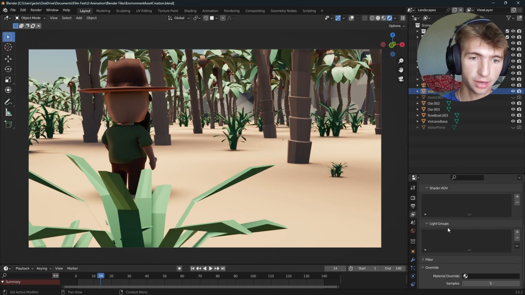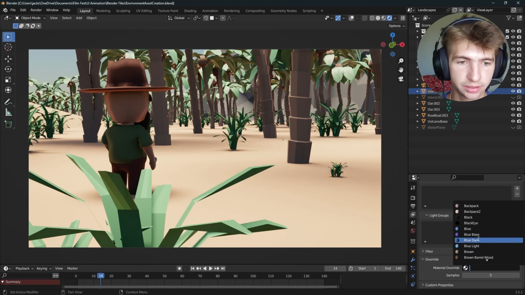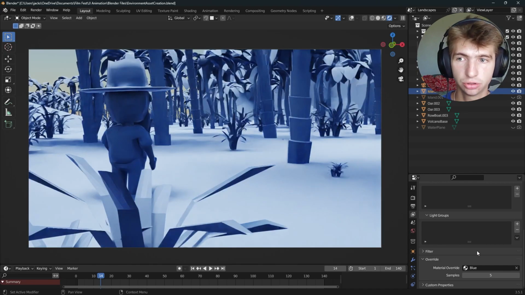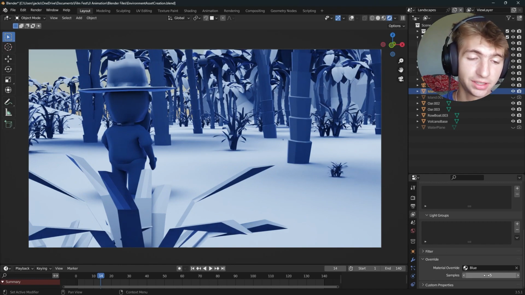Go to your view layer properties, scroll down to this override section, hit the drop down button on that guy, select your material override, select whichever material you like. You can select blue or whatever, and now your entire scene is that one material. That's great. So another cool thing is you have this samples button.